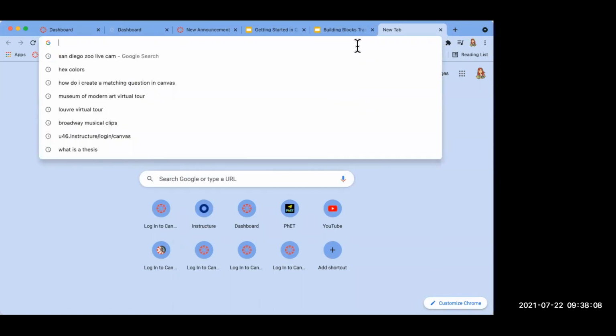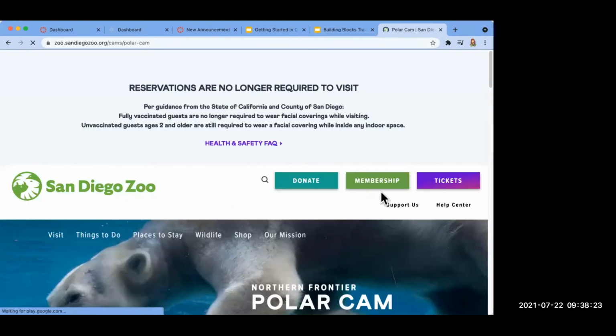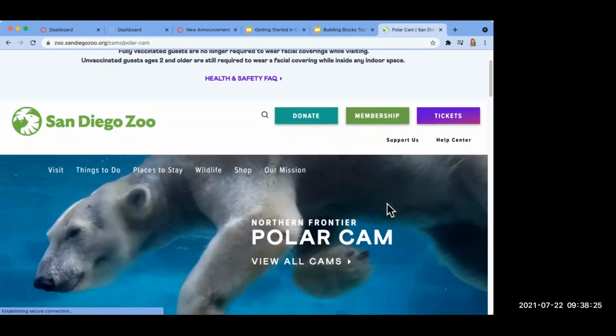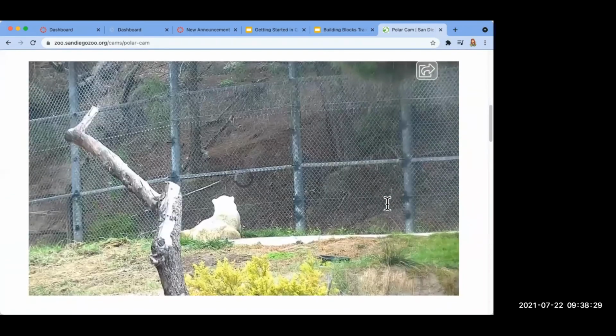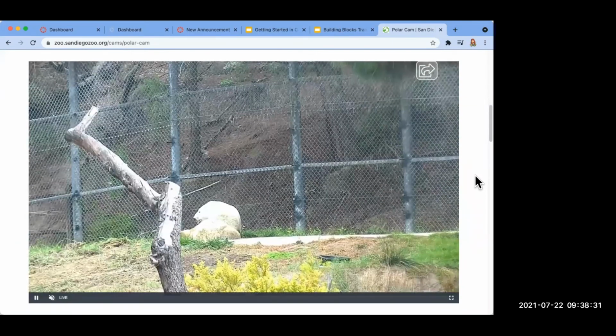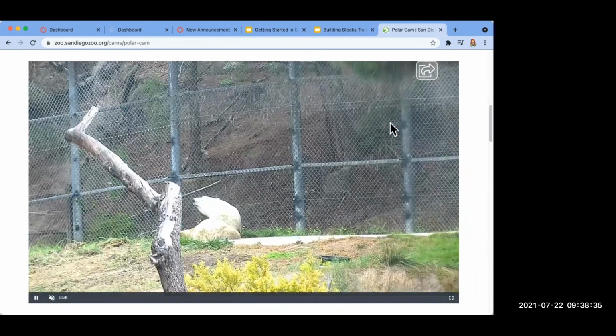I'm going to search for a website that I use with my students. I am just obsessed with these San Diego Zoo live cams, so I'm going to use that one. I love the polar bear cam, but you can search for any website that you'd like. I'm going to come to this polar bear cam so that I can just sit and watch polar bears. But what we're here for is not to watch polar bears, of course. We're here to learn about links.